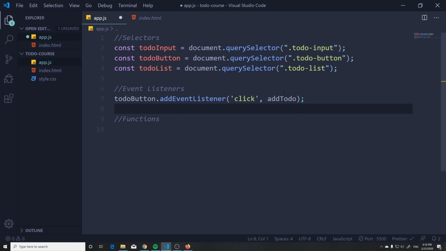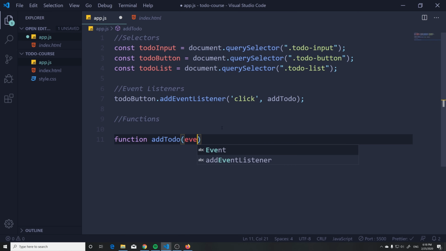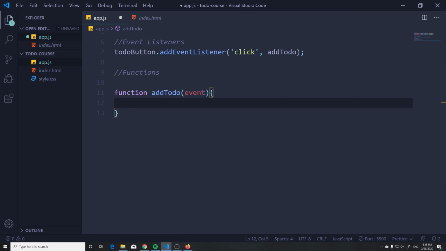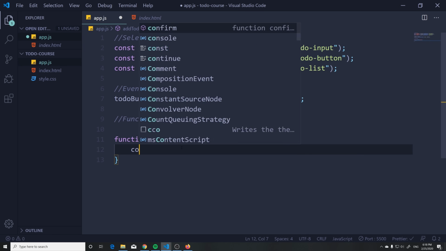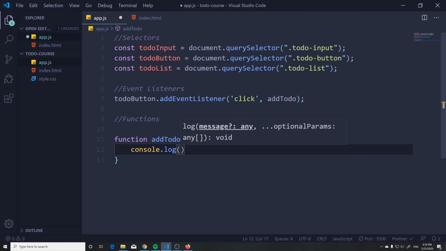Okay, but we don't have an addTodo, so let's create a function called addTodo. All right, we're gonna add the event in here in case we need it. And next up, what we're gonna do is start creating our li, our to-do. So first of all, let's just make sure this works, console.log hello.